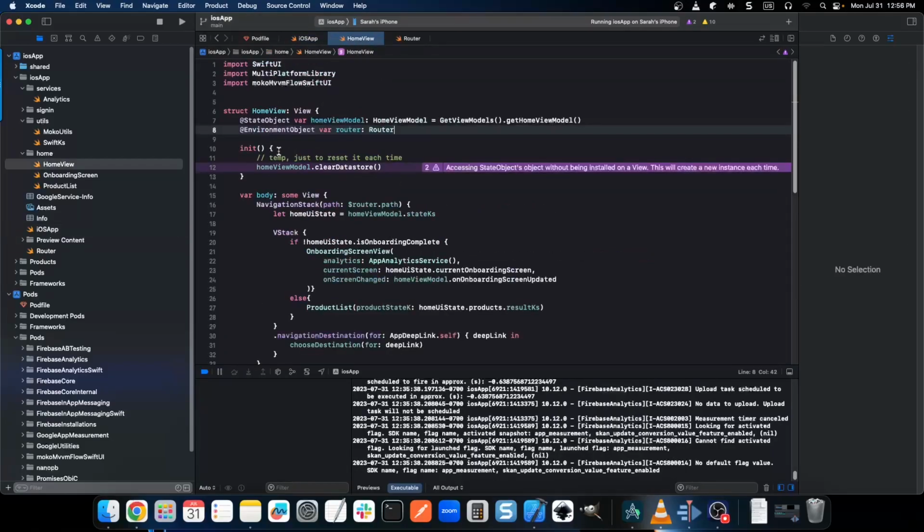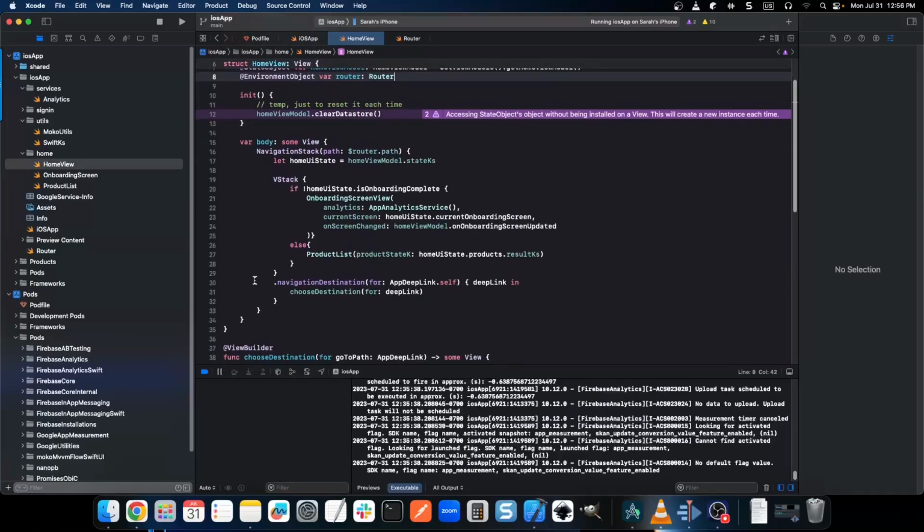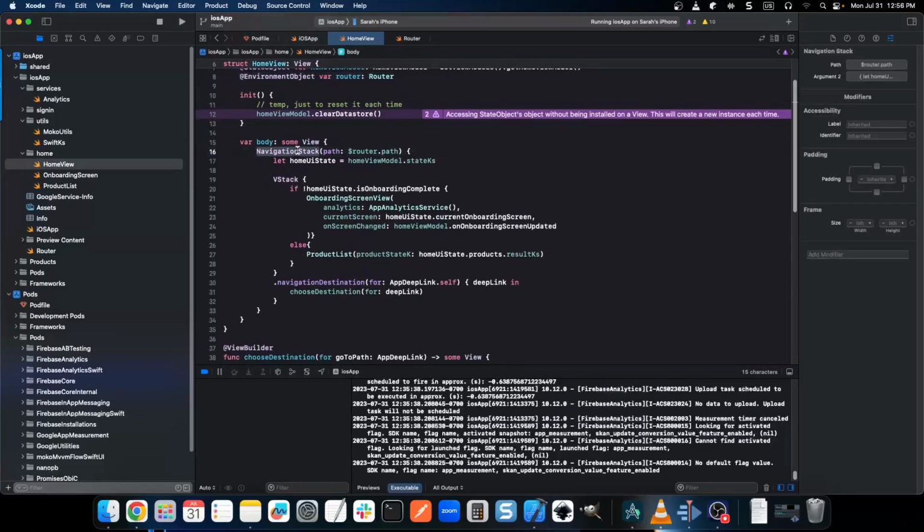And now back in the home view, if we go down here, I've set up a navigation stack inside the main view. In this navigation stack, I pass in the router path. Now down here below the VStack, I set up navigation destination, and for is app-deep-link.self, and that just basically indicates the type of navigation. So the type in this case is the app-deep-link enum. And then I can say deep link in, choose destination, which is a function, for the deep link that's selected and sent to this navigation stack from my iOS app.